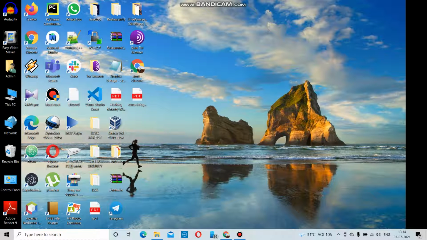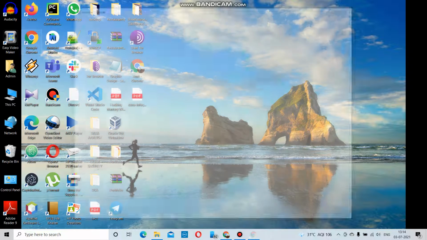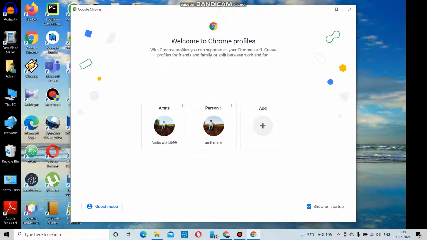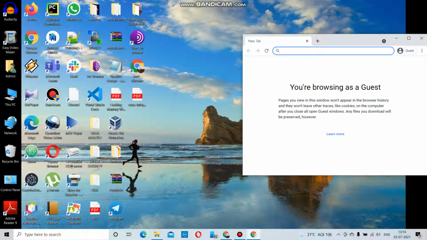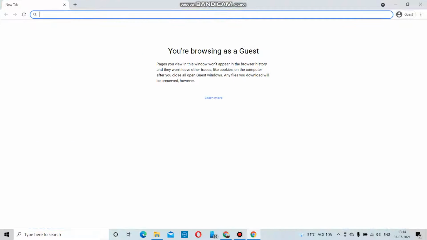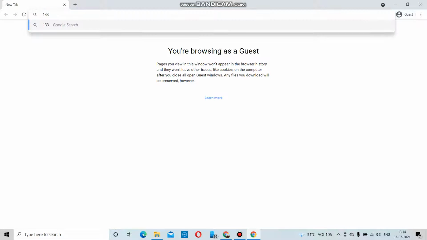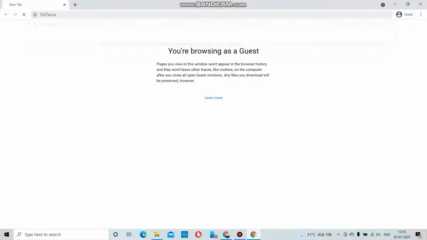How to download any movie or any software, any game for free from the internet using torrent. We see it step by step. Firstly, go to Chrome browser. Then go to the website 1337xx.to.